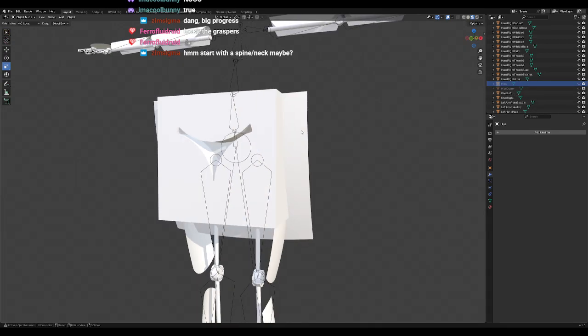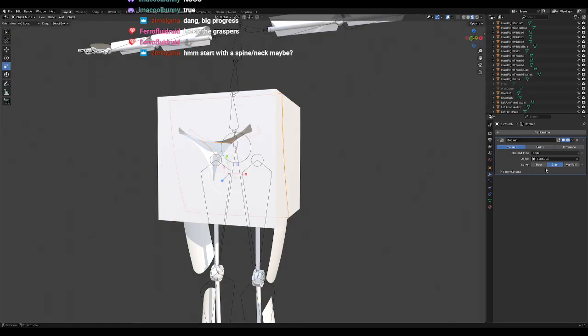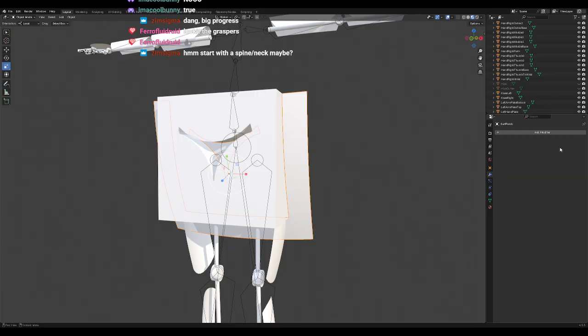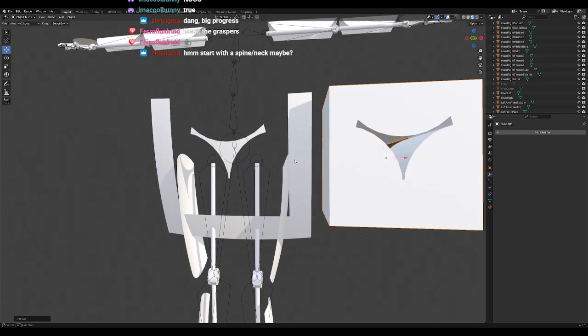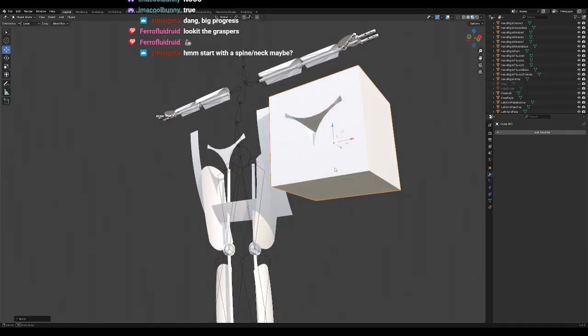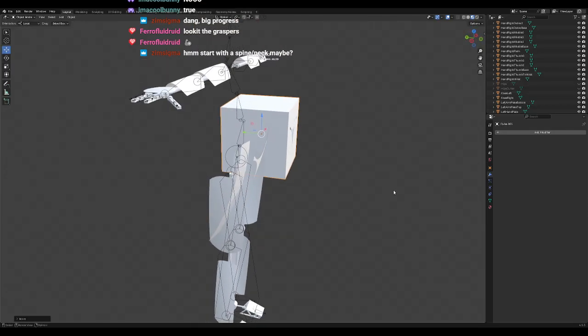And then we'll have this one cut by this one. Difference. Apply. Perfect, that's what I wanted. So that could be the front.